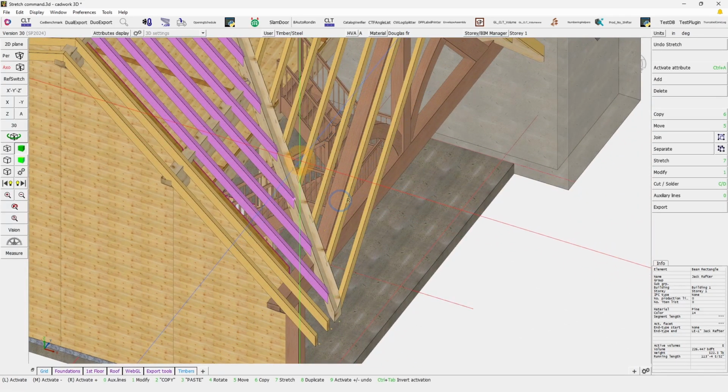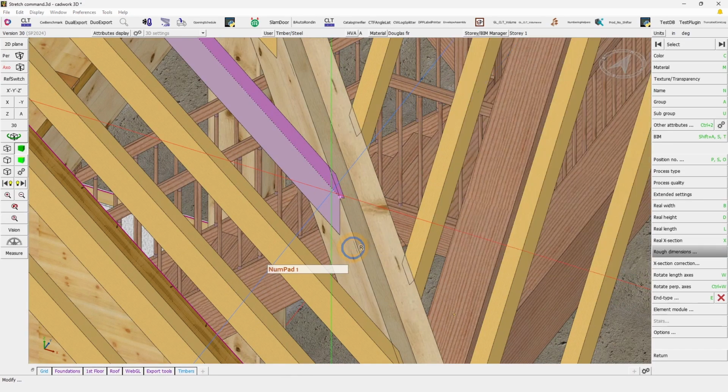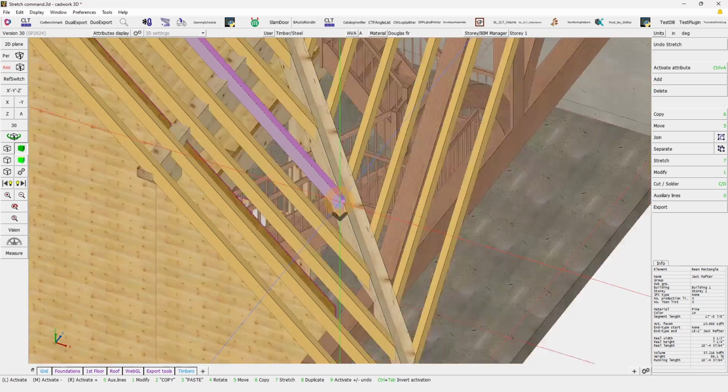Something that is also interesting with every command such as cut and stretch is that if you add an end type, as we have here a lengthening, the lengthening will also always remain at the end of your beam.